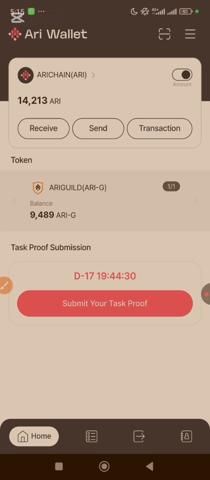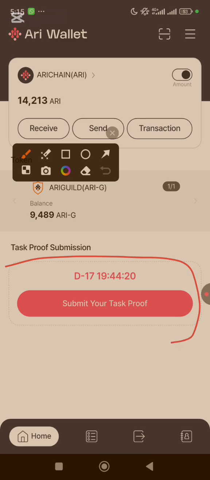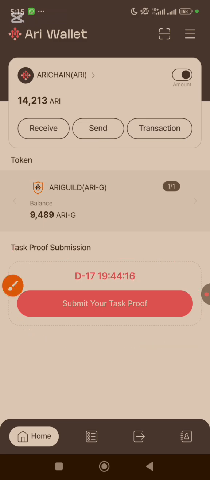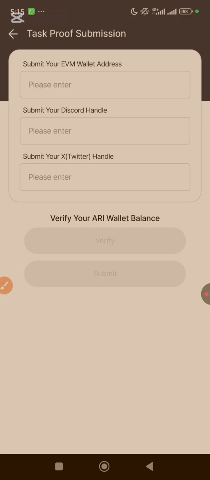Just click on enter testnet. It will bring you to this place. You will know that you have done it correctly if you are seeing something like this. Once you are seeing it, this is what you have to do. You click here, you click submit your tax proof.